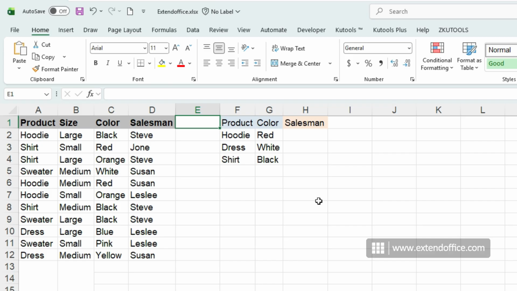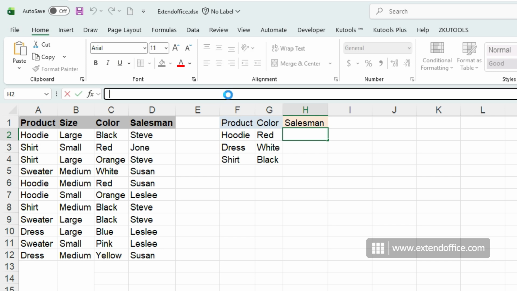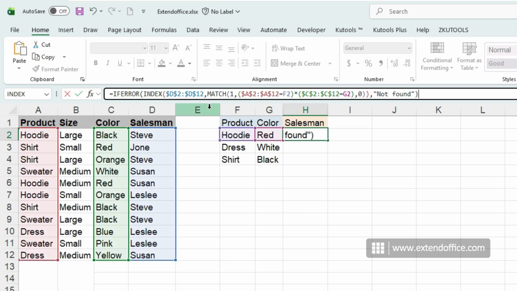If your Excel version does not support XLOOKUP, select cell H2. Enter this INDEX and MATCH formula. In this formula, MATCH finds the row where both the product and color match the lookup values. INDEX returns the salesperson in column D from that row. The error displays "not found" when there is no match.